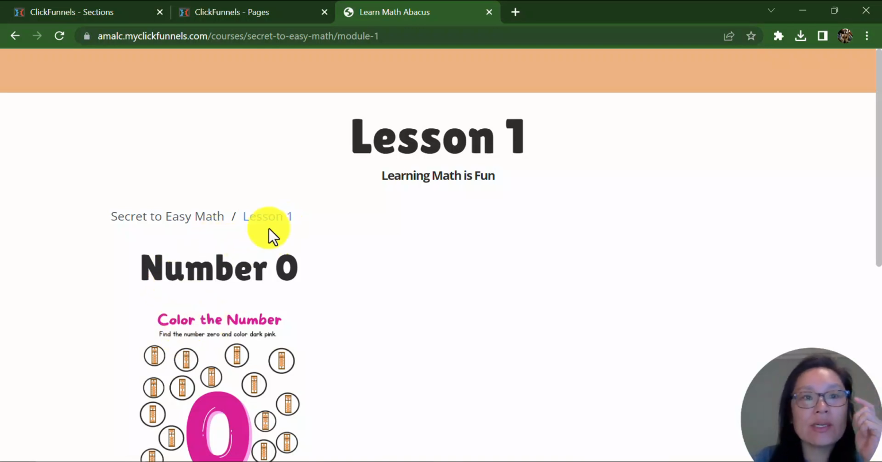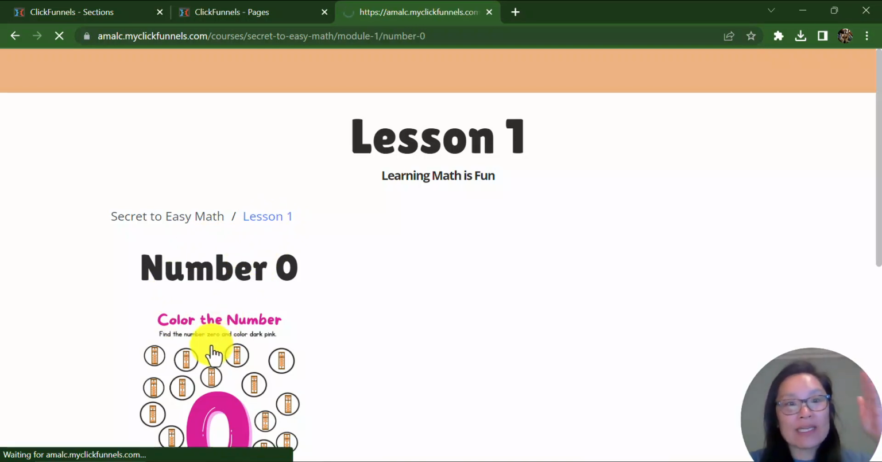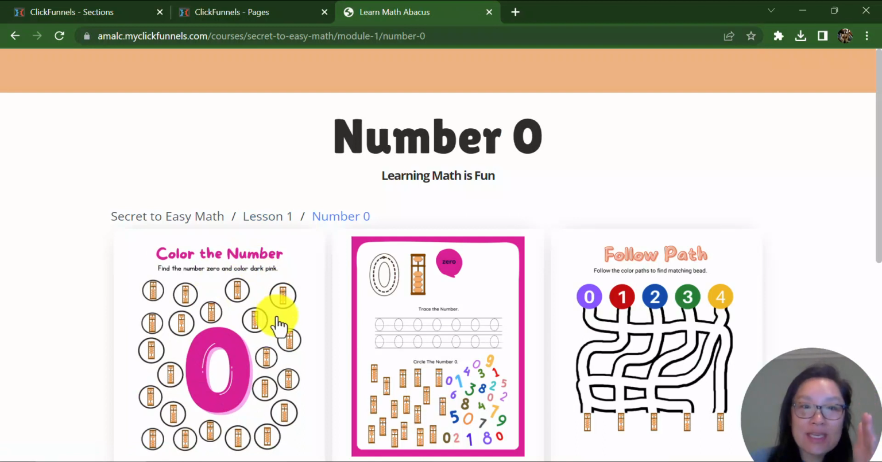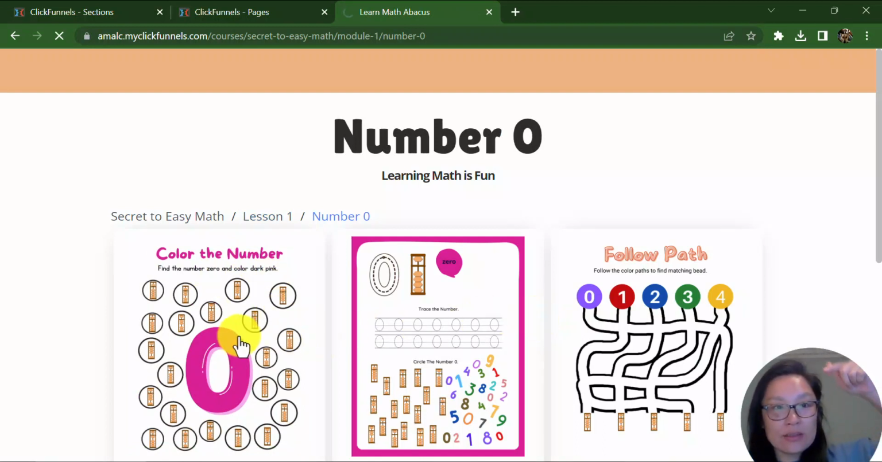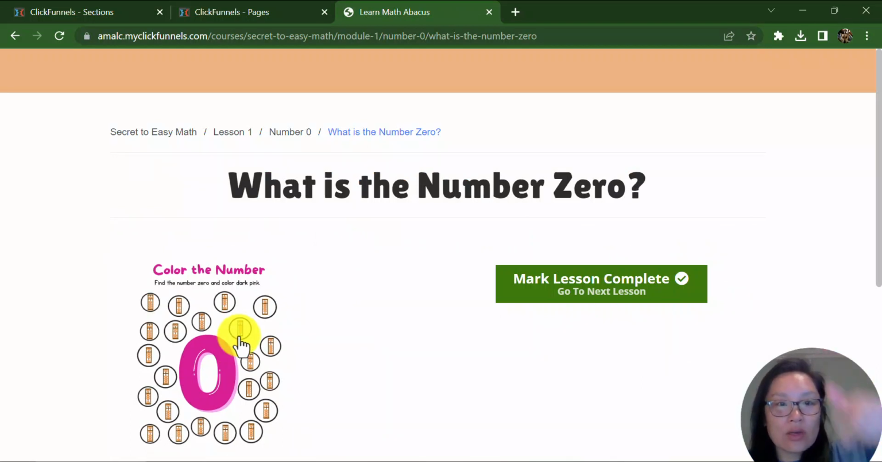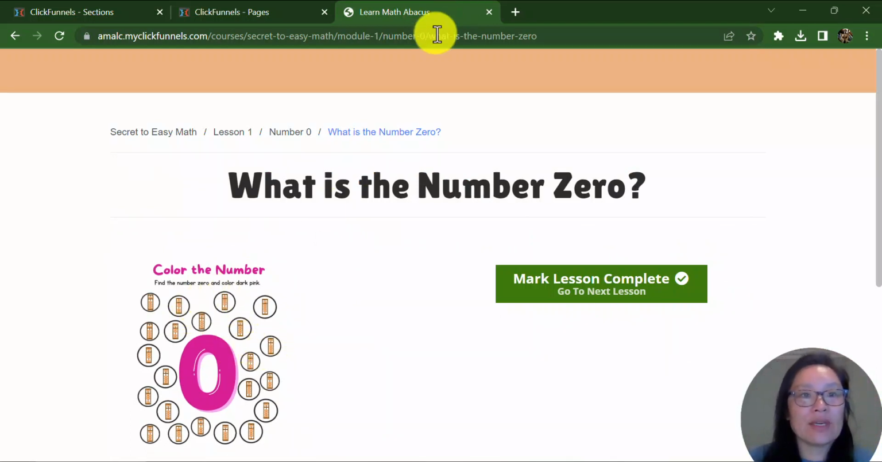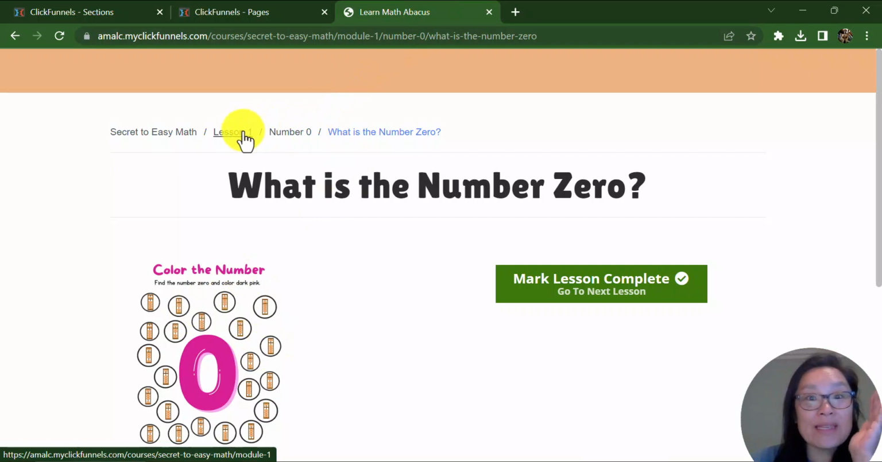Inside my section, I have my lesson. So if I go into my section, I have my collection of lessons. So these are my lesson pages. So when I go into my lesson pages, I can go to my lesson. There it is. Okay, good. So I'm hoping this makes sense.